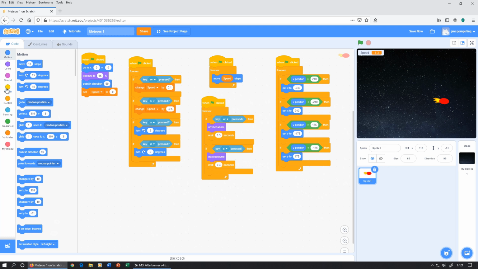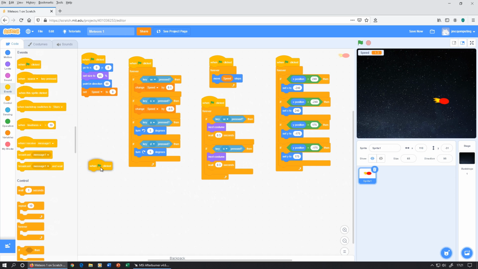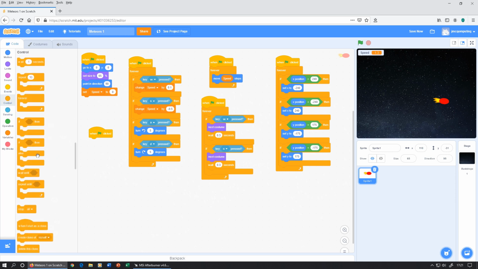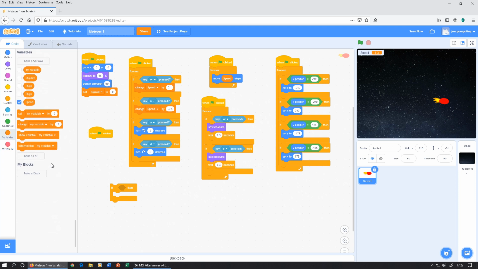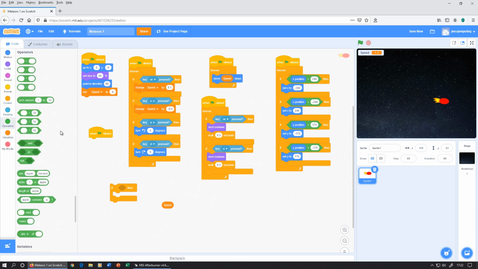We're going to have another program, so we're going to go to Events, when the flag is clicked, and we're going to use a forever if again. So we start off with an if then. We're going to need our variables, and we're going to need speed. So on this one then we will need an operator, and let's start off with a greater than. So I'll put speed in there. So if the speed is greater than.